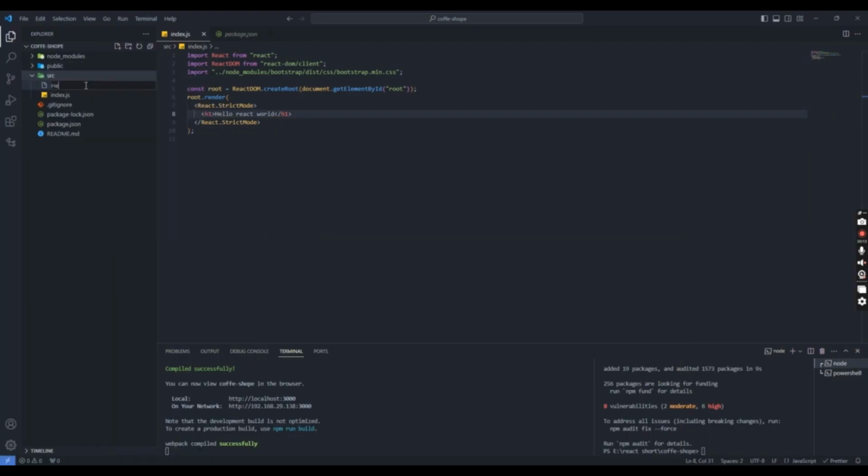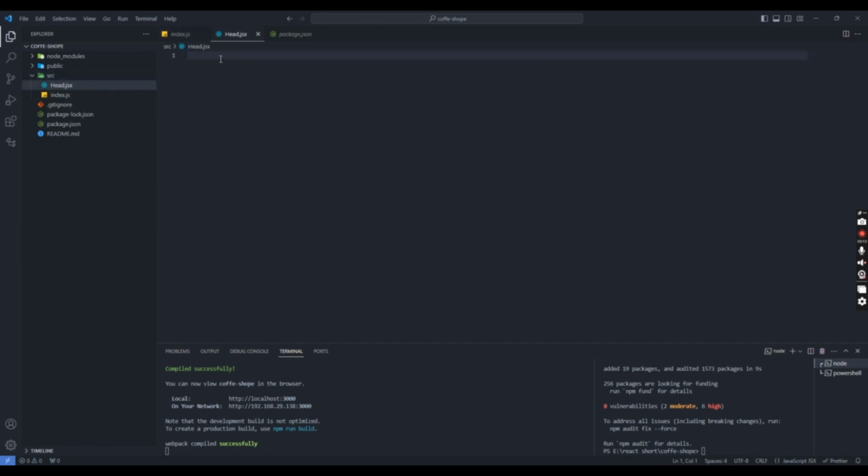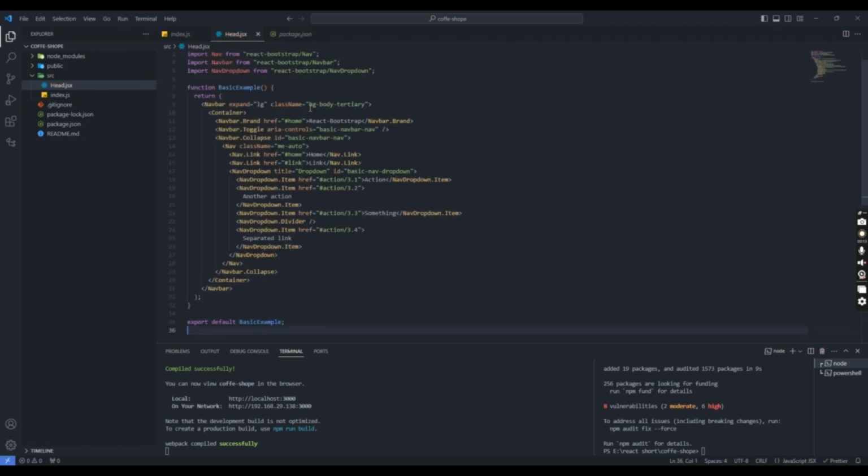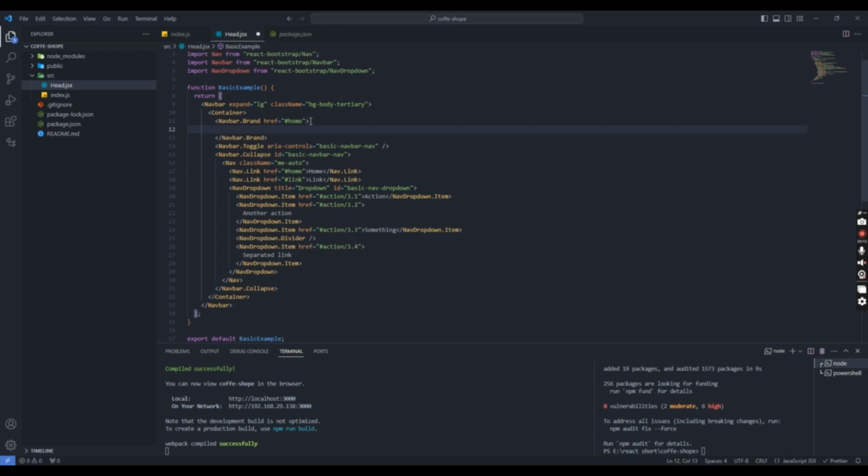For example, head.jsx, and import React, and inside React we're going to call this. This is the heading part. Instead of a heading, whatever the coffee machine name is, we can put an image also.